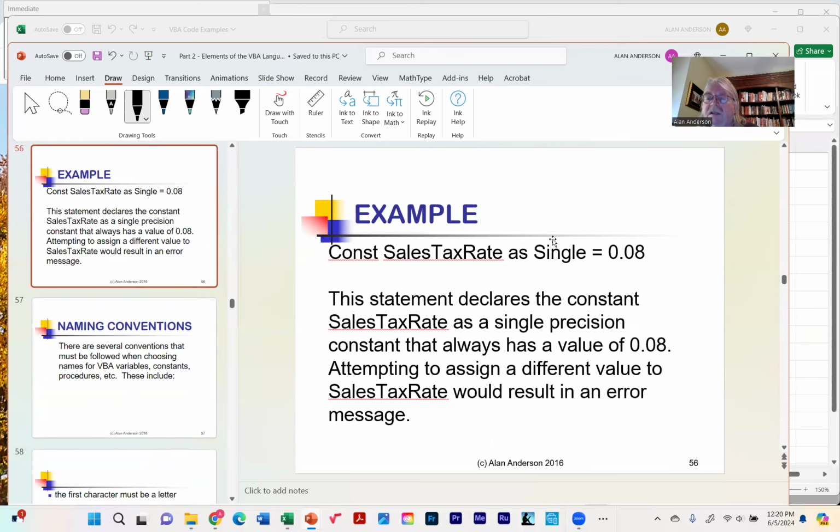And so we're defining this as single, and that means it can be a decimal like this. And this means that no matter what I do in my program, I can't accidentally change this. It's going to stay at 0.08 throughout the whole program.